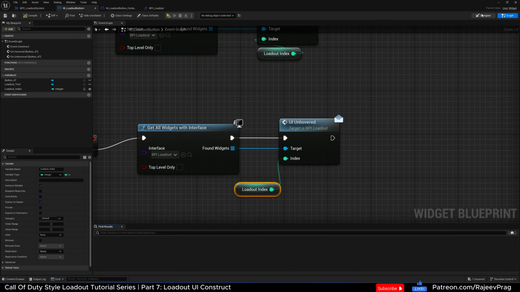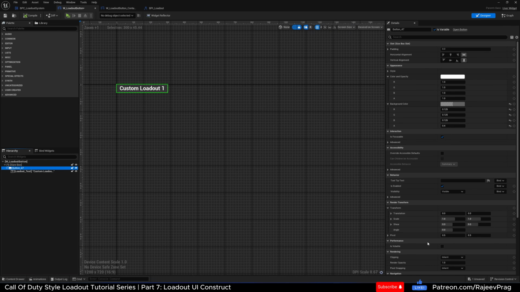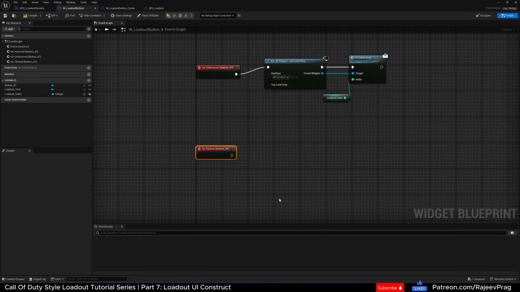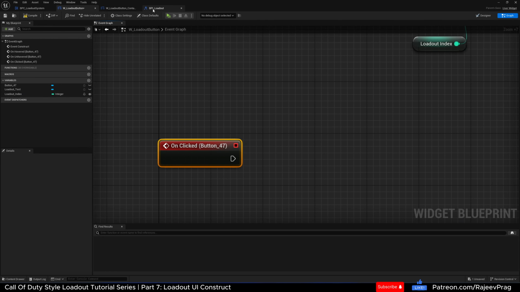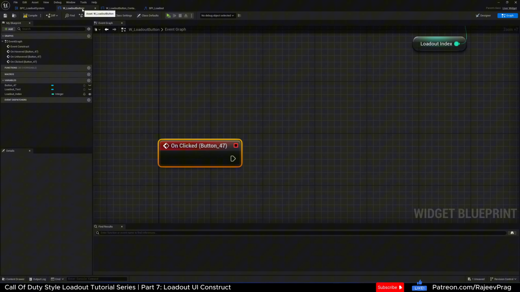And one last thing that we want to do is on our designer, we also want to create one for when we click it. So on clicked, we're going to click on this plus. And then again, we're going to go to our interface and add in a new function. This would be UI underscore on clicked. We need to know which index we just clicked on. So that would be our index. Compile and save. And then go back to our loadout button.